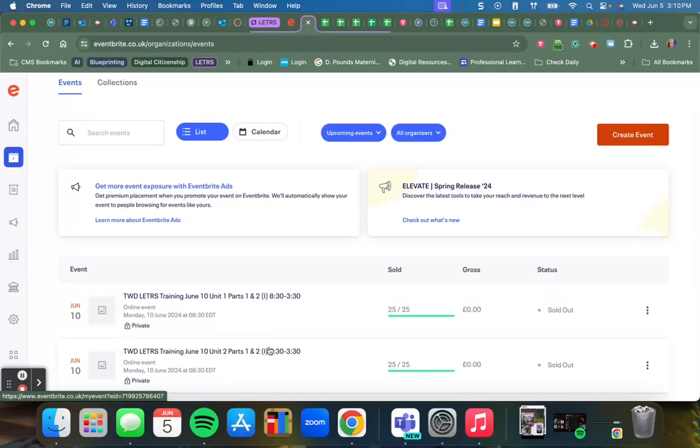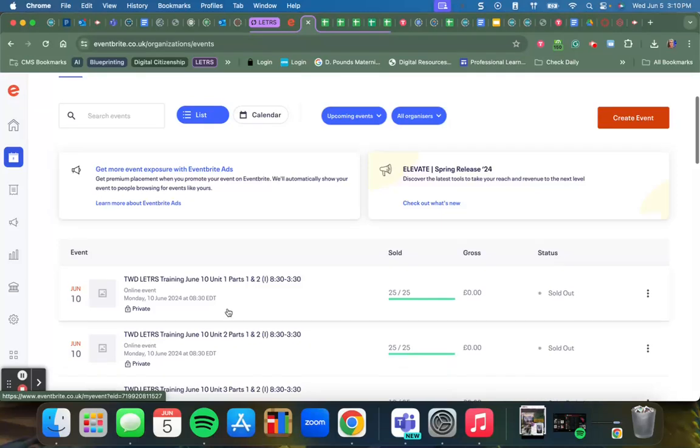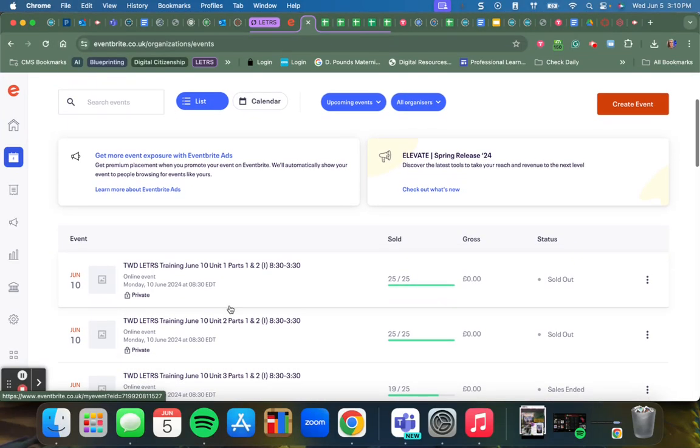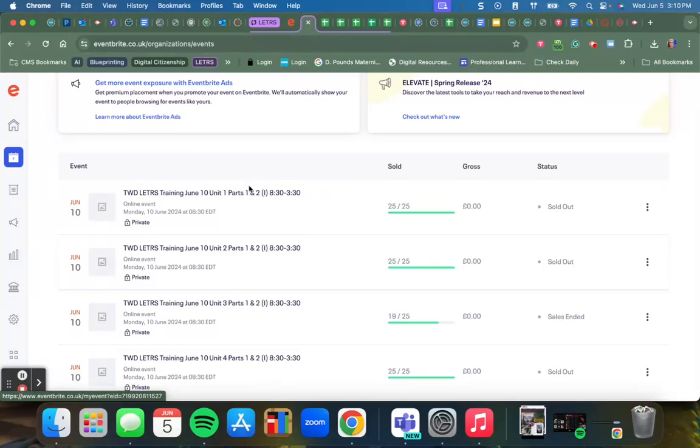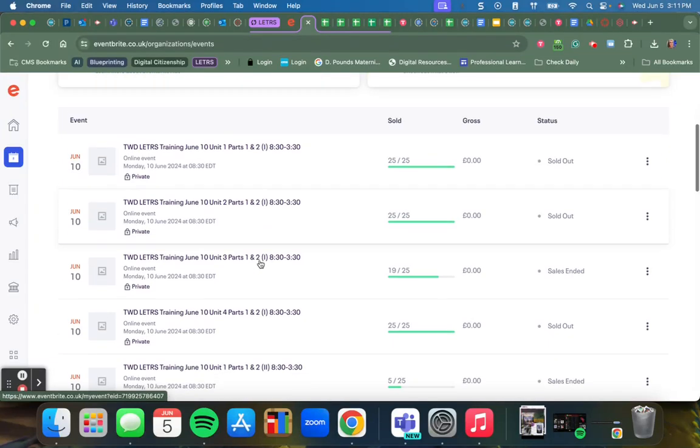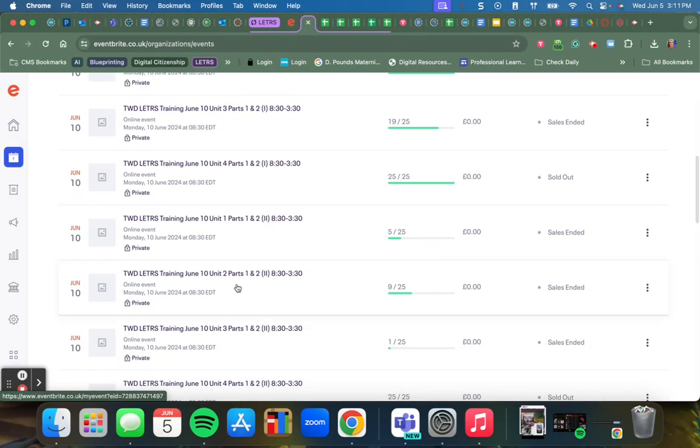Hi, this is the re-recording of how to create groups and get them ready for Eventbrite. So we're going to start here. I've already downloaded, but I'm going to show you the process of how I download. I've downloaded 1 and 2 of Unit 1, and I've done the 1 of Unit 2. So I'm going to go ahead and find Unit 2, Parts 1 and 2 here. And I'm going to click on that.